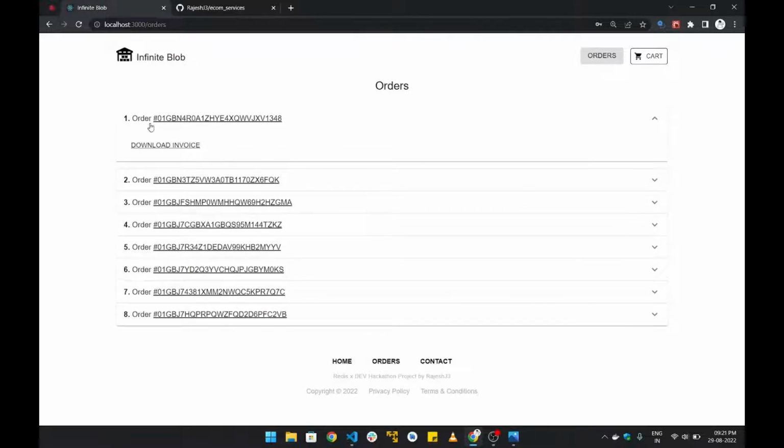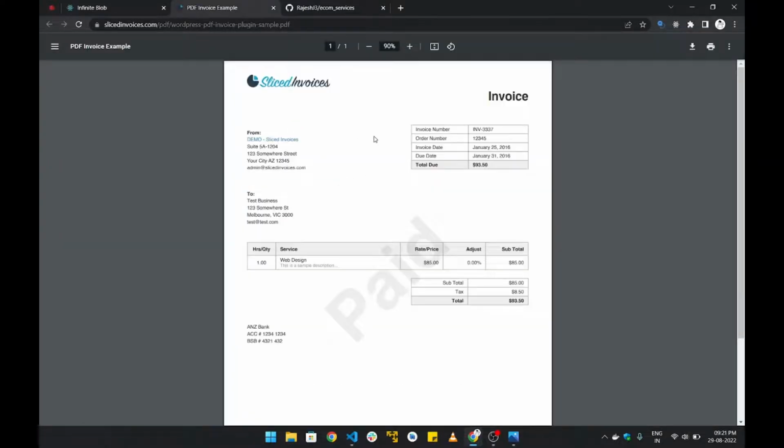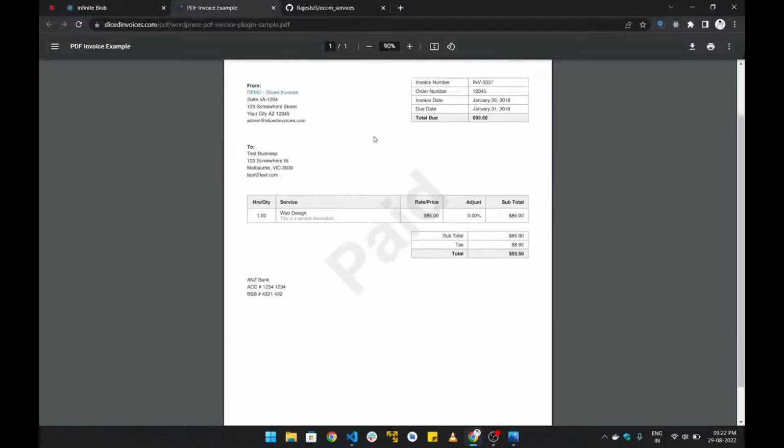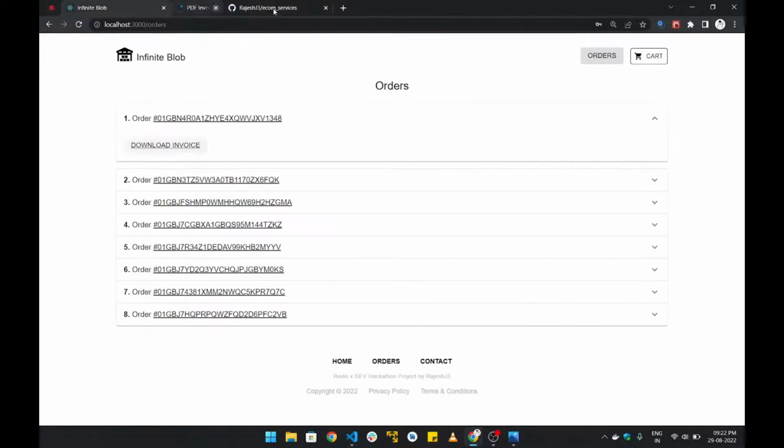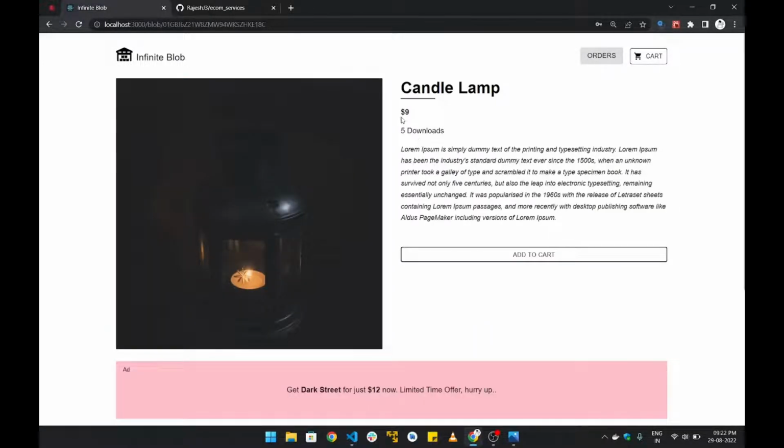So if we expand the first, this is the latest order. If we expand this, we will be able to see a download invoice option. If we click on this, this is the invoice that is attached to our order. This is a fake invoice right now, but yes, this was handled by some background process that attached this invoice to the order. Okay, now let's see if the download count increased. So yes, we can see that the candle lamp has 5 downloads now.